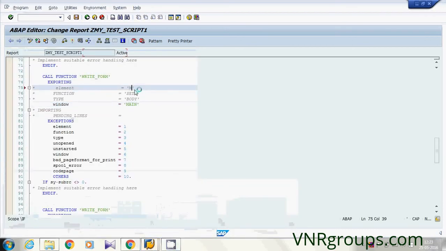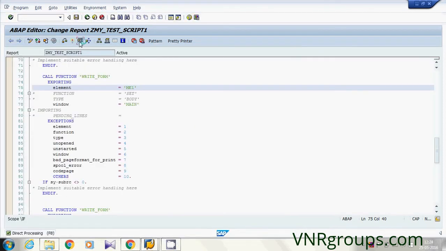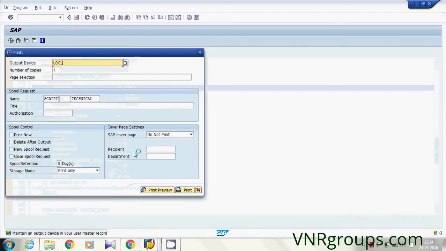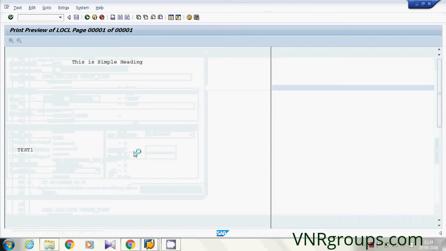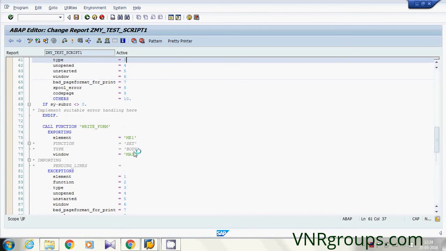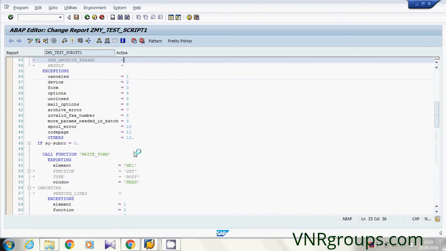Open it, activate, execute. Give something, anything here, fine, because we are not doing any validations. See, the output has come. So it's a simple basic program to display any variable inside the script.